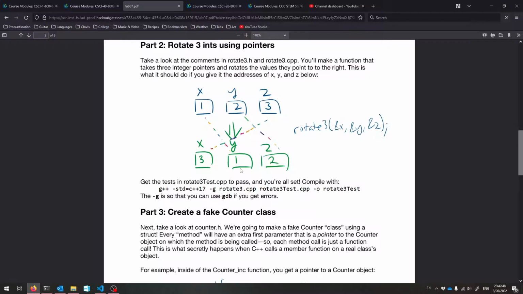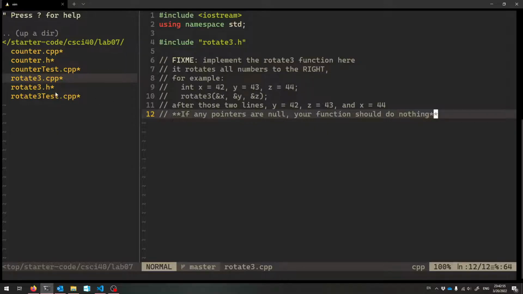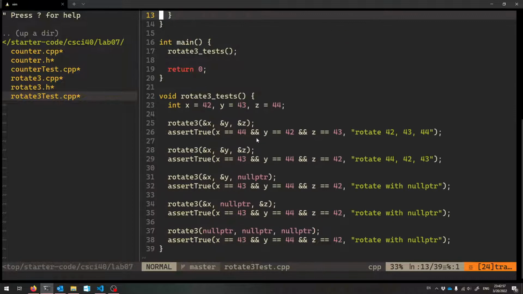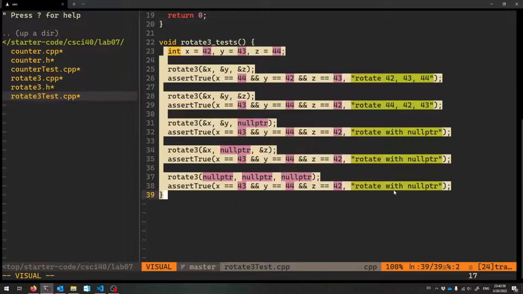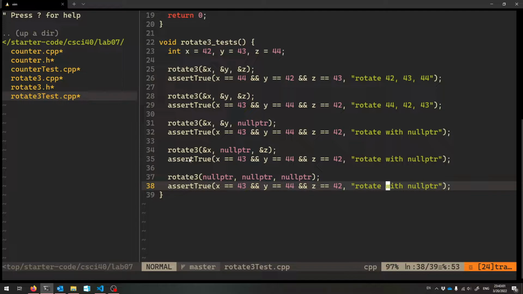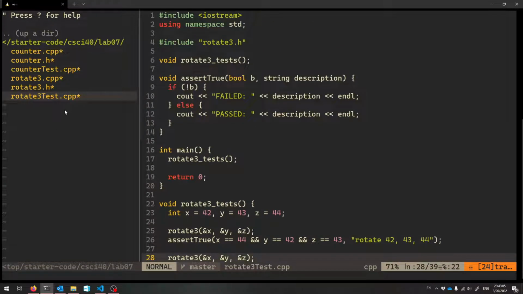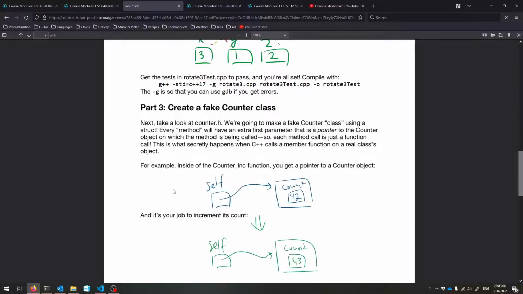Okay. So that is the first thing that you'll do, and I've written a test file for you that you'll compile with your rotate3 library. It's called rotate3test.cpp. Here are a bunch of tests, and you should be pretty confident after you get them passing that your rotate3 is correct. Okay, so get that working, and then the second part is the more involved part.